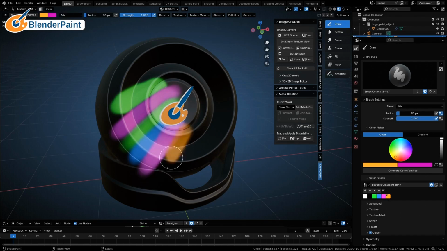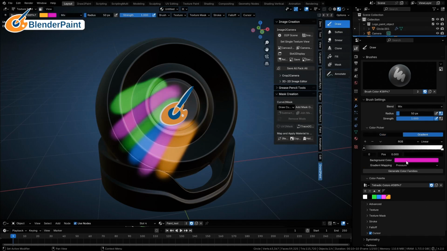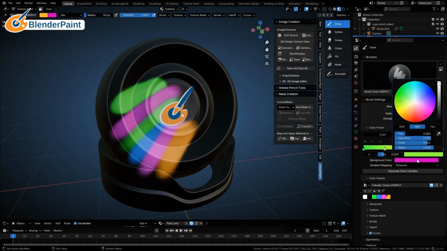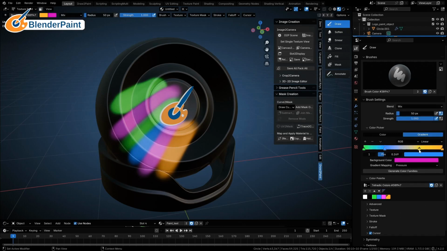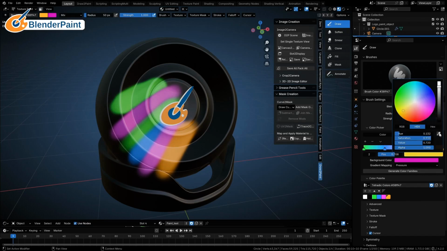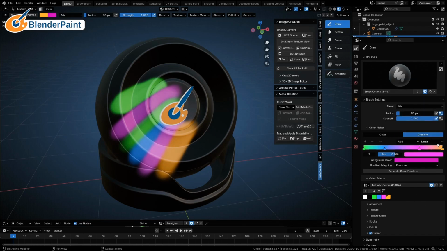But a very utilitarian, a very cool feature is using a gradient. So in the brush you have a gradient color, and you can set your stops to be whatever you want. So here I'm using the tetradic palette from that first color, and I've set the stops, and I've got something functional.